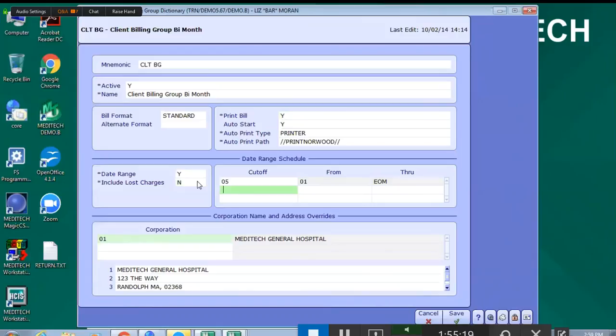So if you want any additional information on this, I have a knowledge base article that you could review, and it's 26654. And so that will go over how the date range schedule prompts work within the client billing group dictionary.